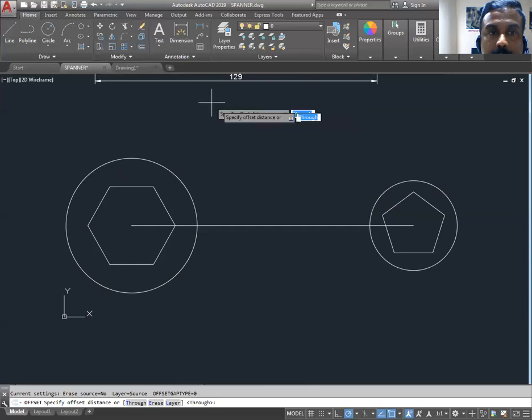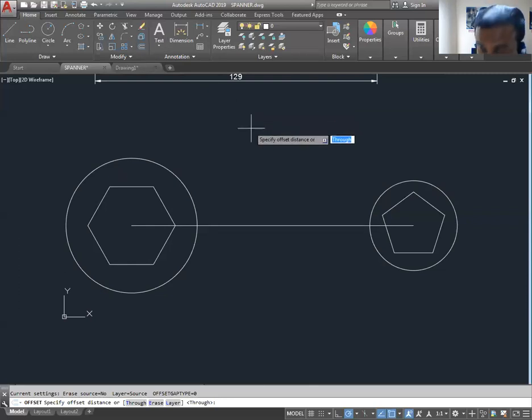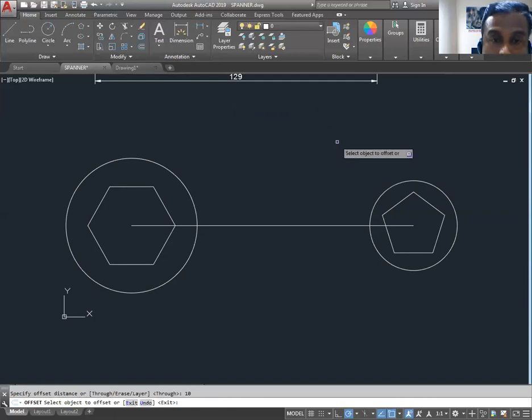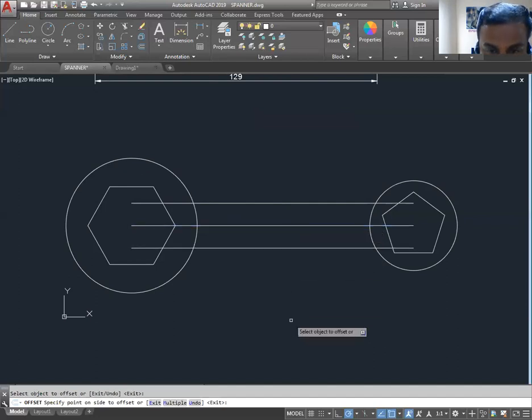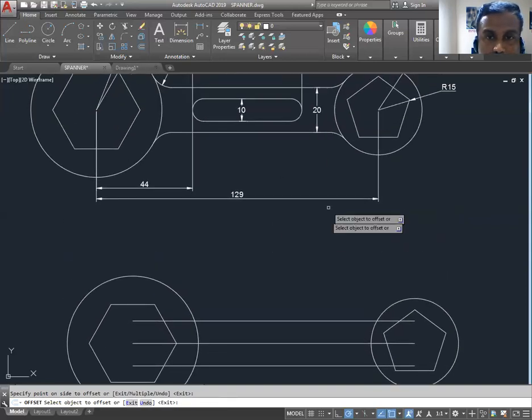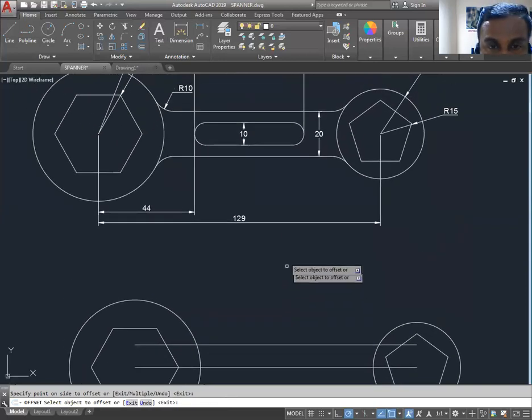Take the offset, type the value 10, enter. Now click on the line, click up, click on the line, click down. We get 10 plus 10, 20 is there. Now we got that 20. See this 20 we got. Now inside that, you can see there is 10.